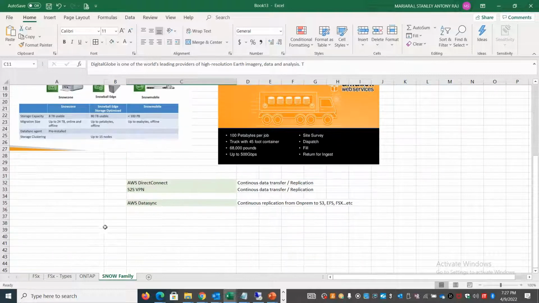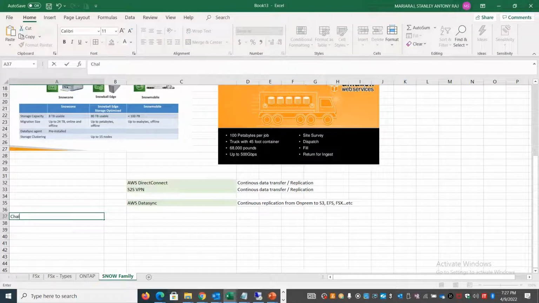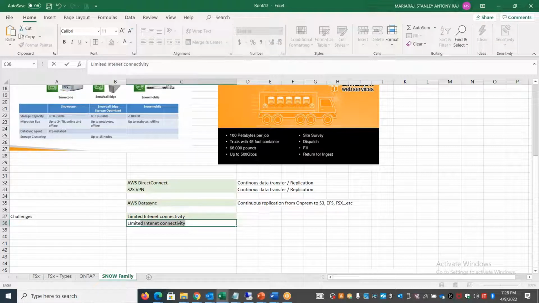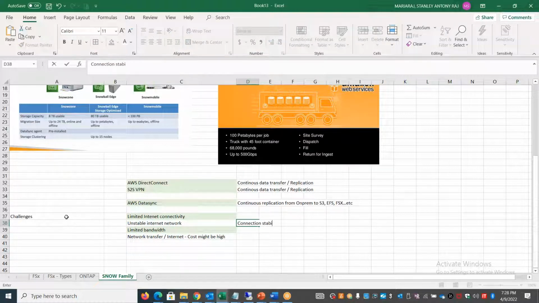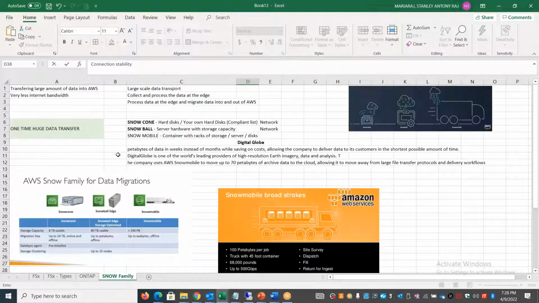Let me capture a couple more points here. The challenge the customer might have is a very limited internet connection, or a limited or unstable internet network, and they don't want to take that risk. They might have limited bandwidth, or in their regional location the network transfer cost or internet cost might be high, because different countries and different network providers charge differently. The very important thing is connection stability. Some regions don't provide a very stable network. In that case, you can go for this offline transfer method. This is one-time, and it is not online; it is an offline transfer method.